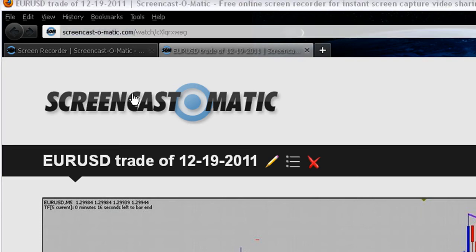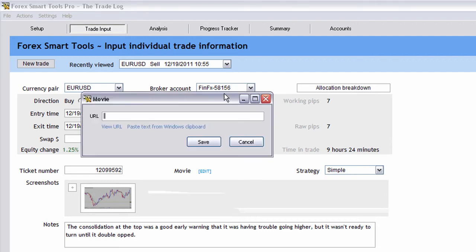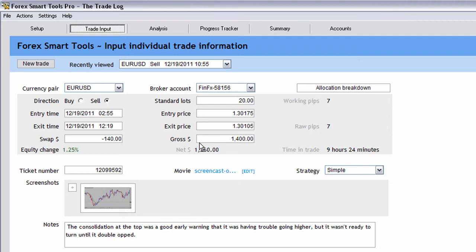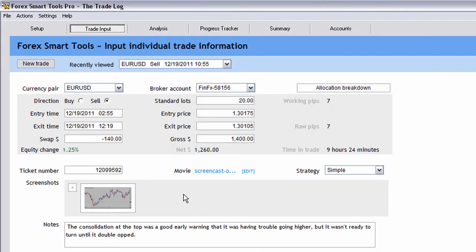Once the movie's uploaded, I come back over to my Forex Smart Tools trade log, and I can click my new parameter, Movie Edit, and a dialog box appears that lets me paste in my URL. In fact, I can just paste the text from my Windows clipboard because I'd copied it, so I don't even have to do Control-V to paste that in. I save that, and now it's part of the permanent database that's stored with this trade. So not only do I get a screenshot that I can look at any time, I can also have the full discourse that I gave myself.